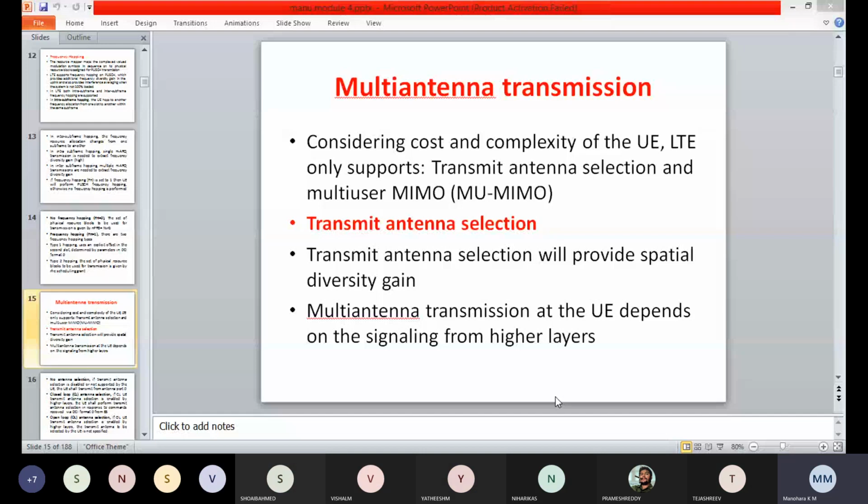In the last class, we started with the fourth module. In that we discussed the overview of uplink transport channel processing. In the uplink channel processing, there are mainly two distinct steps. Can anyone tell what are the two steps?